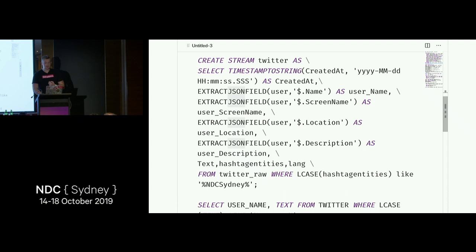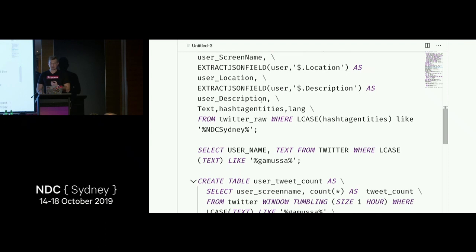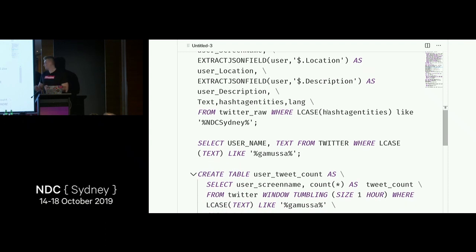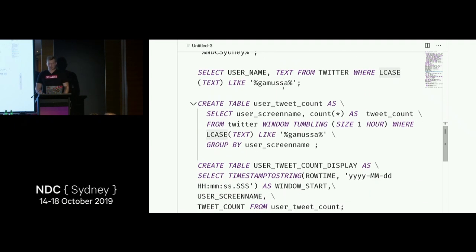KSQL works natively with this JSON. There are some helper functions that allow you to extract some of the data from the JSON. So in this case, it uses this JSON path to navigate through this JSON payload and create this username, using screen name, and some other things. In this particular case, I'm filtering by hashtag, so I can use special functions that will lowercase all these hashtag entities. In this case, it will be using the NDC seed name.